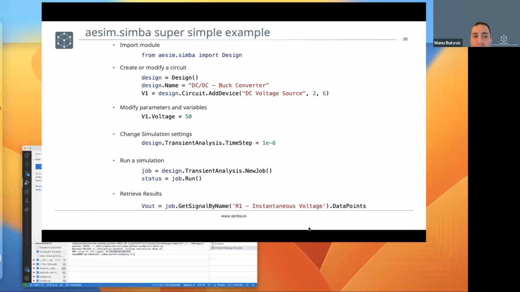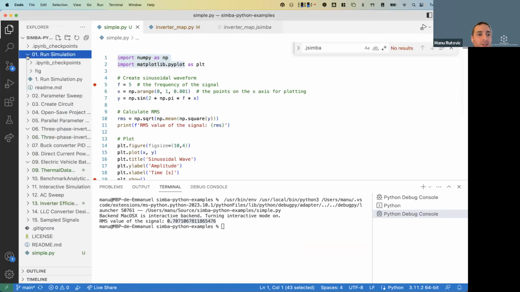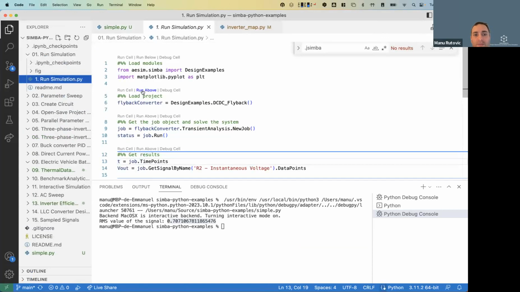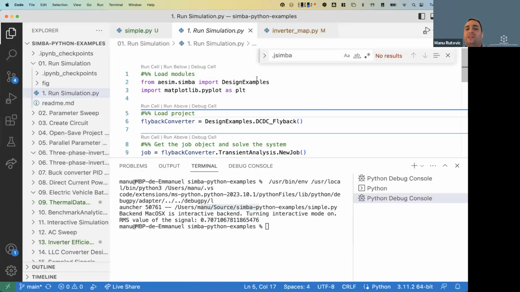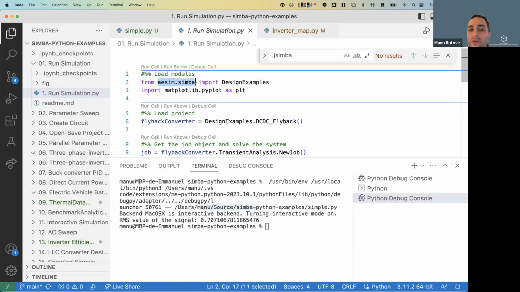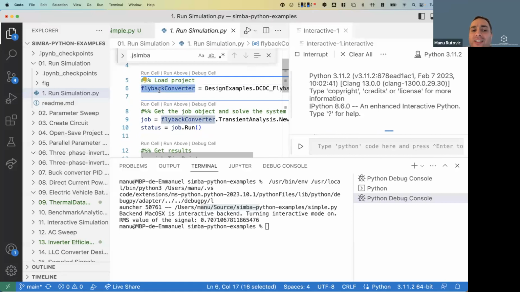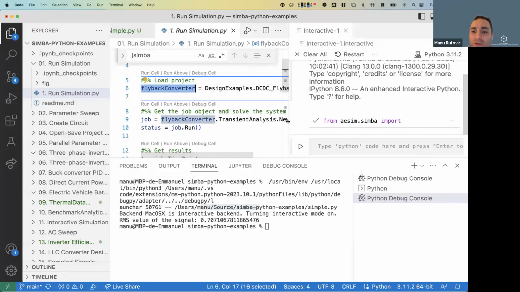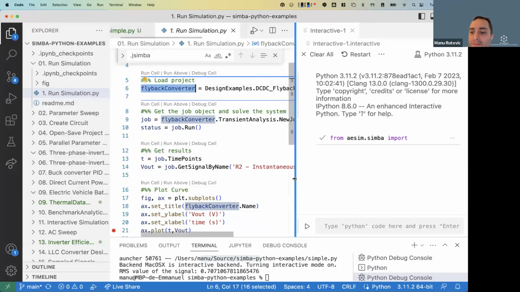Let me show you a very simple script again, but this time using sim.simba. So that's here. Let me zoom a little bit. We will load the module sim.simba, and we will import the design examples that we provide with SIMBA. And I'm going to run this. Then the last thing is we are getting a new design that we call flyback converter. This is a design example from SIMBA.